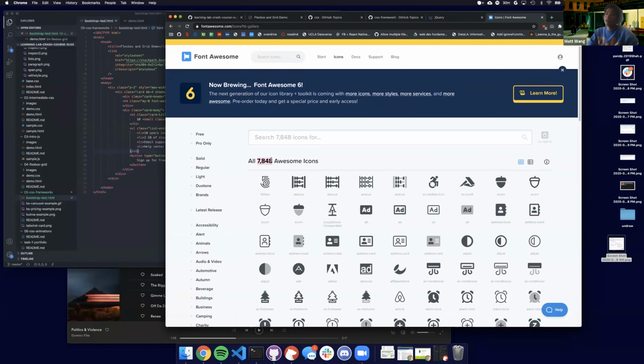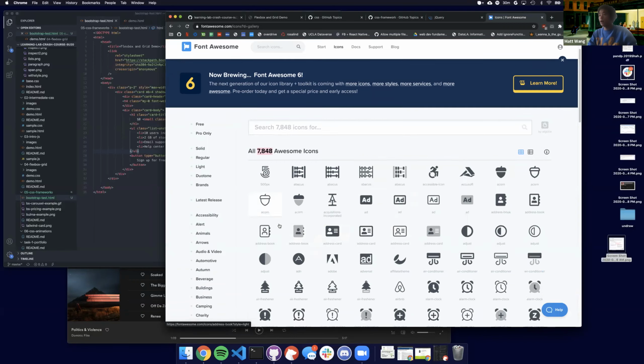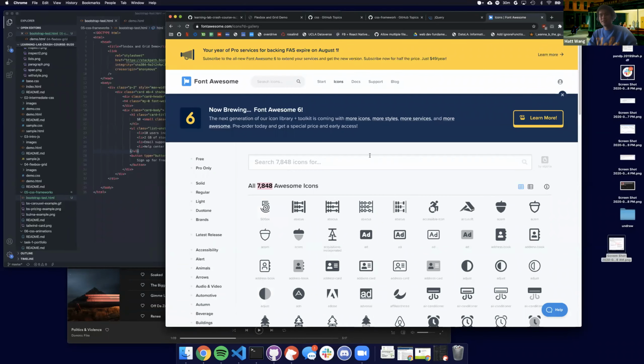They have 7,800 icons. If you're making a website, you can probably find an icon that's related to what you need here. And they have brands and things that you'd expect in menus and all that kind of stuff. This is kind of free. They have a free tier with about 2,000 icons, and then you have to pay for the other 6,000. Still a good service, but you don't get all of them for free.